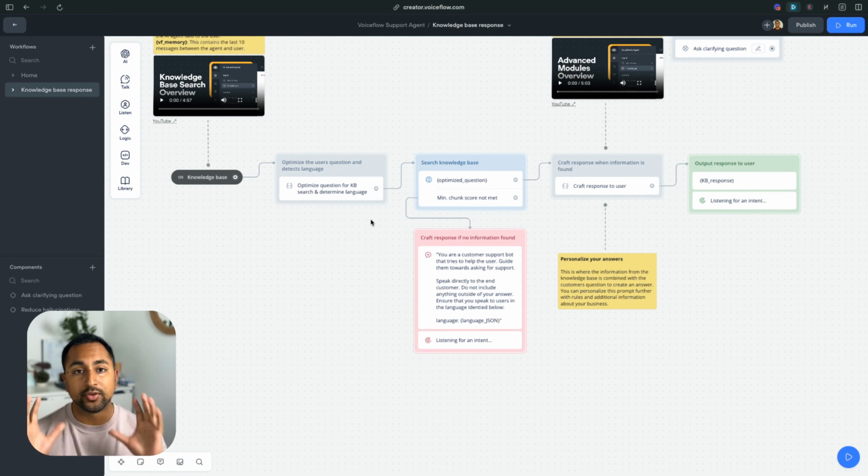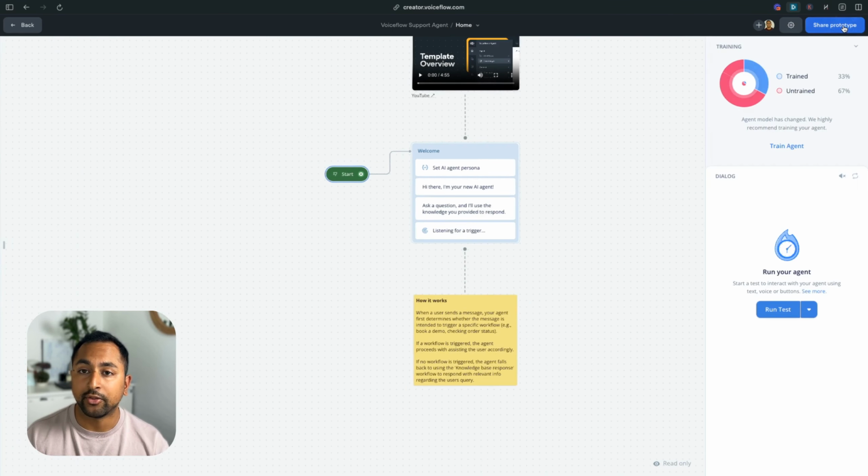And so in Voiceflow, we really prioritize flexibility and transparency. So rather than a black box of an AI that answers your question, you have access to every single step of what's happening when the AI is actually getting your question and formulating an answer. To see how this works, let's go ahead and hit run on the top here.